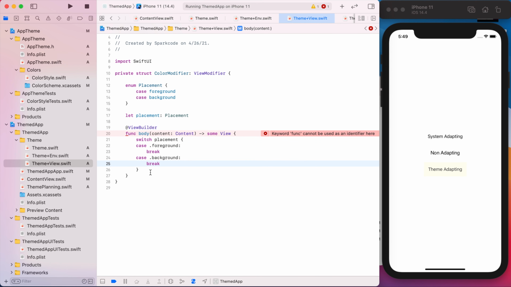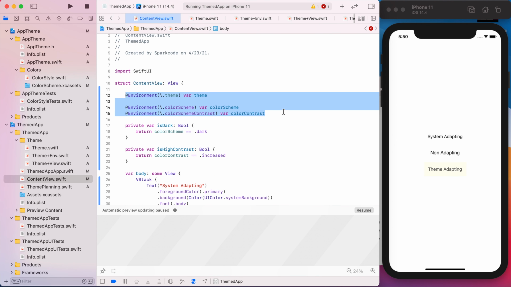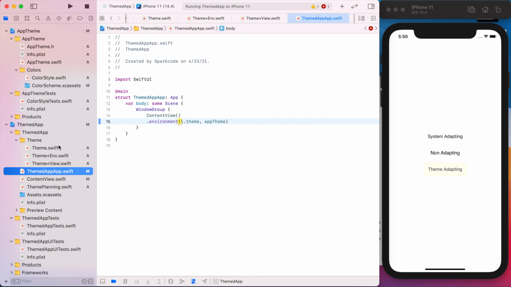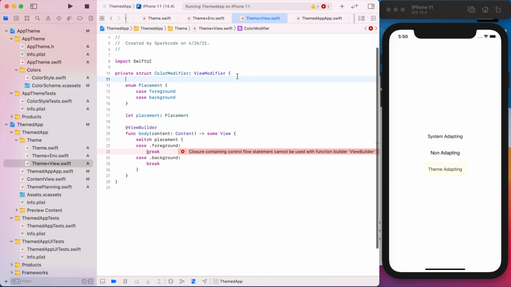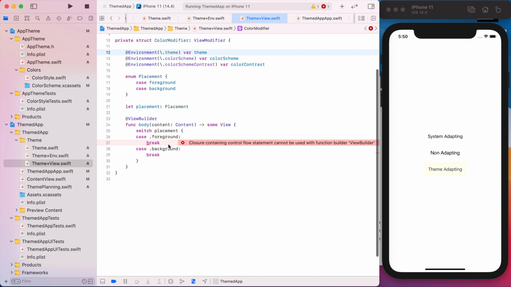Okay. So that's one thing you could do inside of a view builder. You could use switch cases, which is pretty cool. The compiler doesn't like it that much, I could tell, because things get a little wonky if you have a really complex function going on. But for something simple like this, the switch statement's fine. So what we'll do is we'll take those environment values that we had in our view and just move them to the view modifier. And then basically just do the same exact thing we did before.